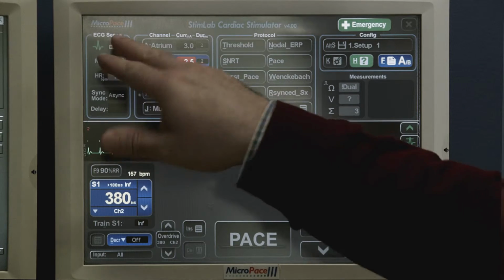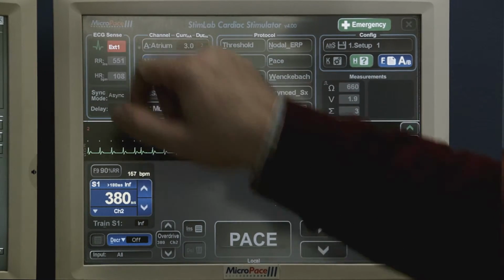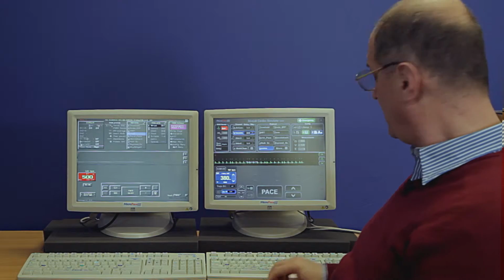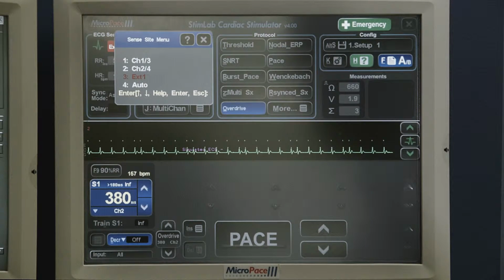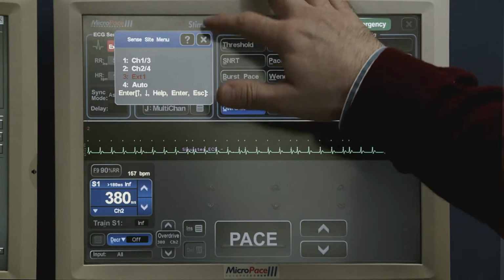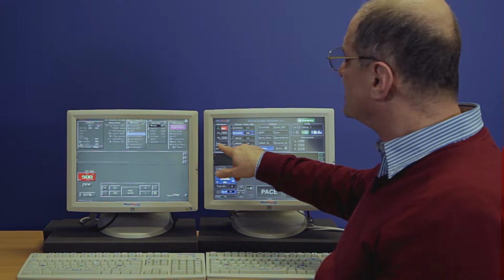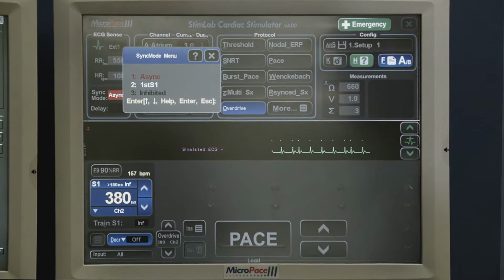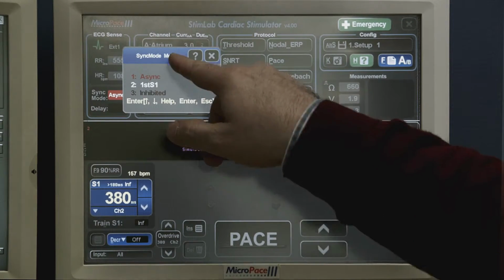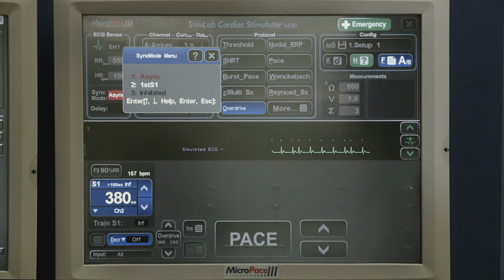The Sense Site is set by this parameter up there, which can be double touched, and the menu comes up to determine the Sense Site. The Sync Mode has been consolidated into one parameter. Double touch it and you will get a menu of either asynchronous, sync the first S1 to ECG, or inhibited mode pacing, just like in a permanent pacemaker.